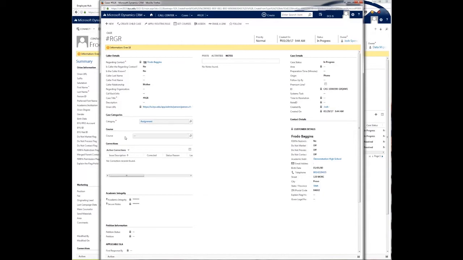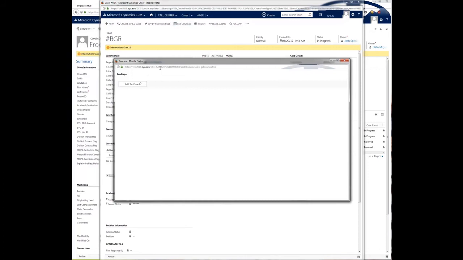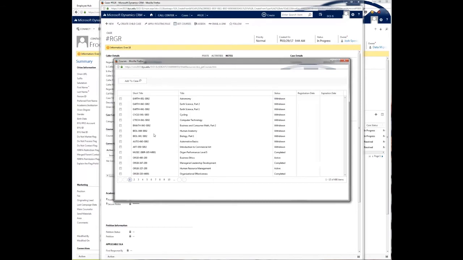So the next thing I'm going to do is I need to add the course that this case is regarding. So many times students will be enrolled in multiple different courses, so we need to pick one that this goes to. So I'll click up here at the top, this little icon right here that says Get Courses. I'm going to go ahead and select that. As we can see here, Frodo Baggins is enrolled in tons of different courses. So usually this list will be much smaller, and I can just pick the course that we're dealing with.